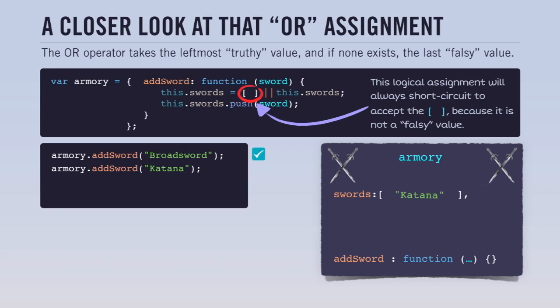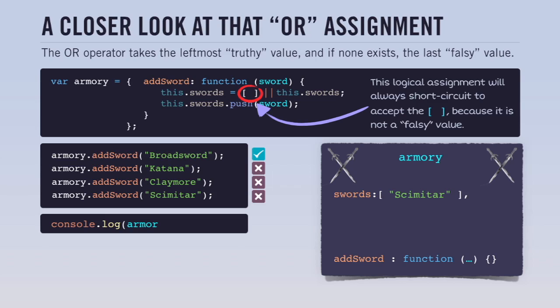Then we push our katana into that empty array and trudge on to further data destruction, because when we continue to add the claymore and the scimitar, what would happen? Well, we'd get that empty array destroying our existing sword collection every single time, all because that empty array is truthy and short circuits the check. Then of course we log out our armory.swords, and what do we see? Well, one piddly little scimitar for the entire army.